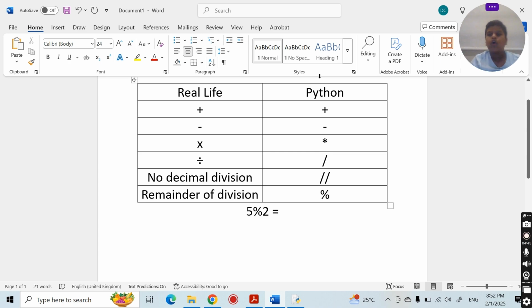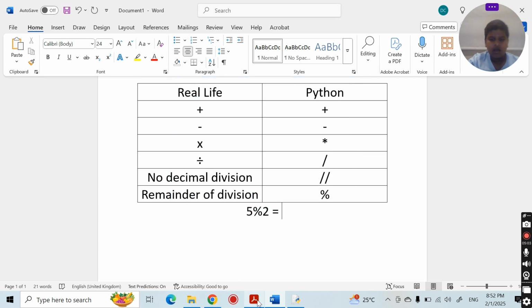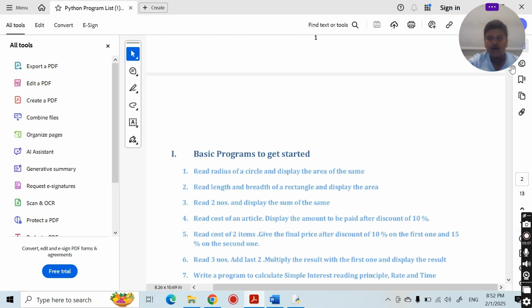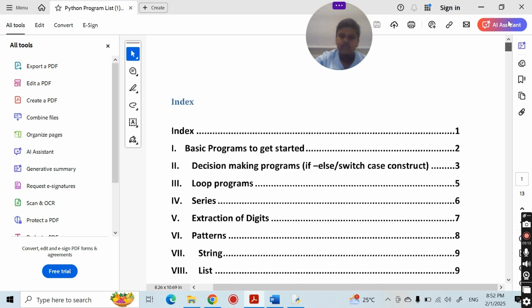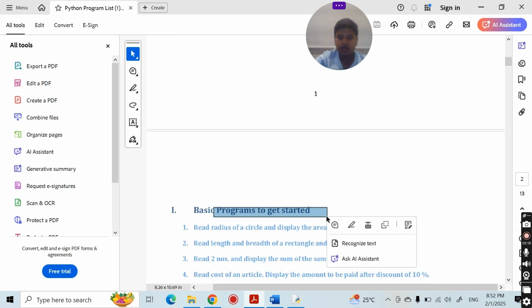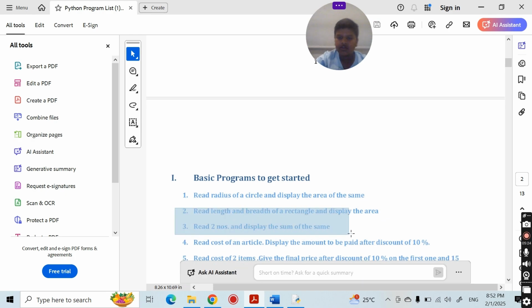So now after all this, we can finally start coding in Python. In this episode, I'll just be telling you a few Python symbols and Python prompts which you can give. And I have prepared a program list for us to follow. So we can do 1 or 2 programs from this part. These are basic programs to get started. Today we'll be doing the second and third program.